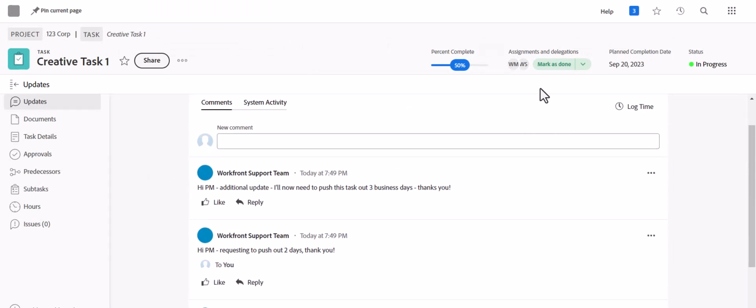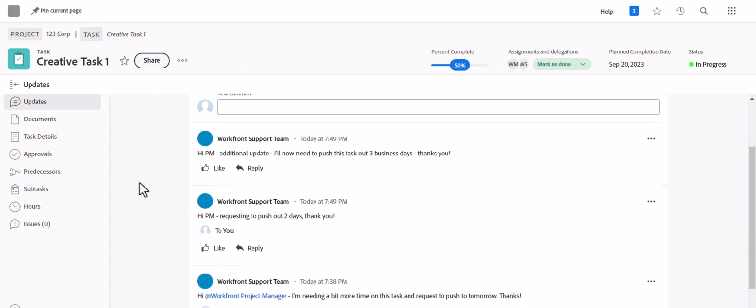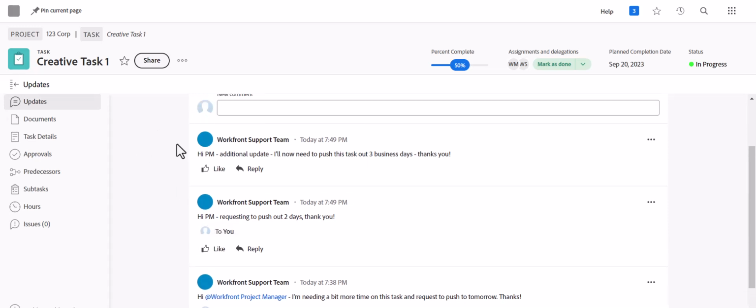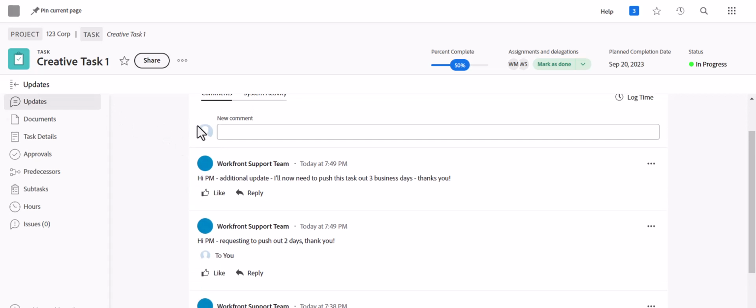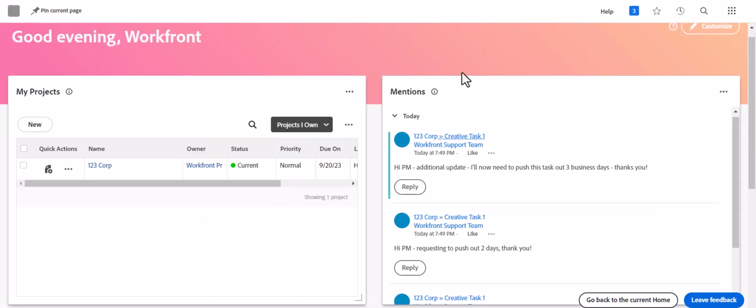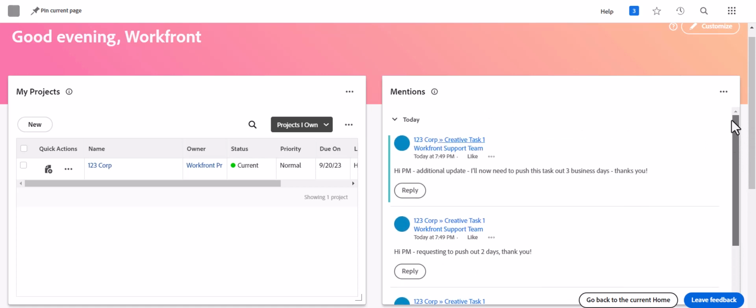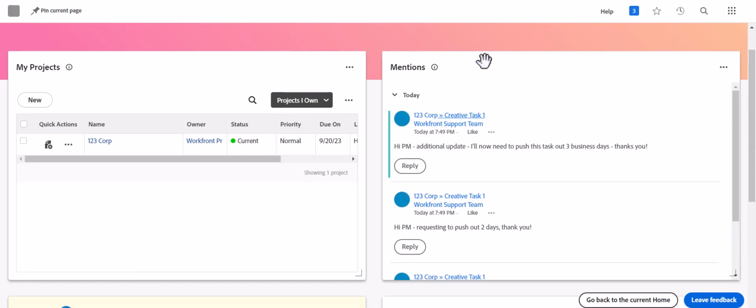And yeah, so you'll see here that I am assigned Workfront project manager, and whether I was notified, just tagged in the notification cell, or if I wasn't tagged at all, but because I'm assigned, I should receive the comment. And so they do all show up within the mentions widget, which is nice. So you don't have to wonder if anything's missing.